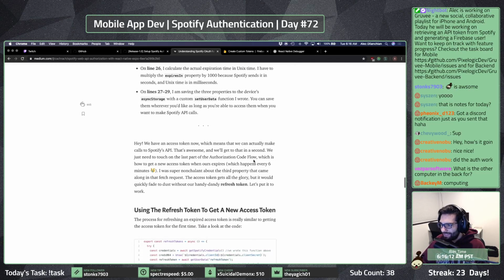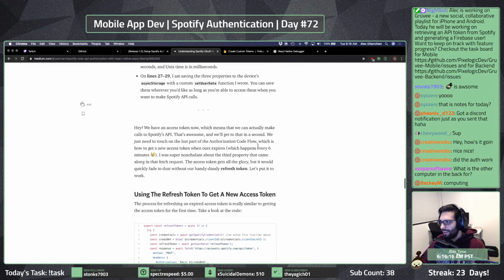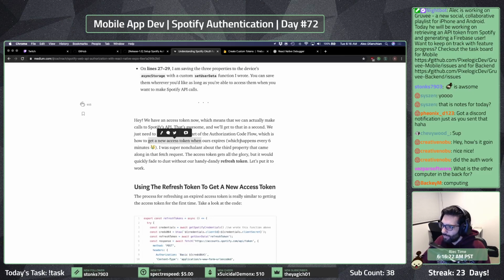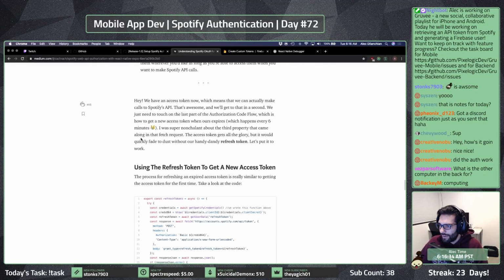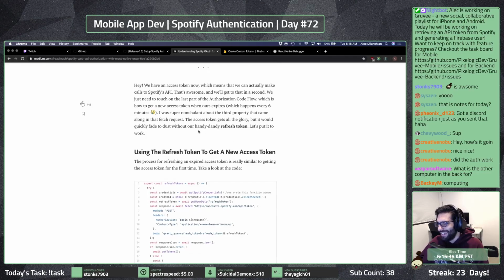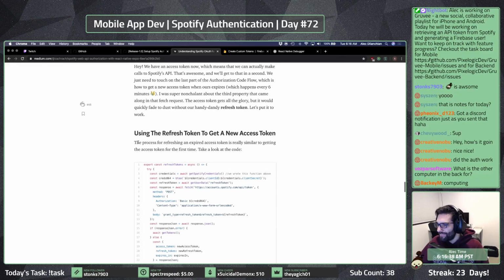Okay, so hey, we have an access token, which means that we can actually make calls to Spotify's API. That's awesome. We'll get that in a second. We just need to touch on the last part of the authorization code flow, which is how to get a new access token when ours expires, which happens every 6 minutes. That's actually kind of shitty. The access token gets all the glory, but it would quickly fade to dust without our handy refresh token.